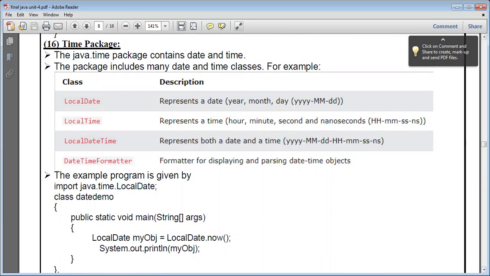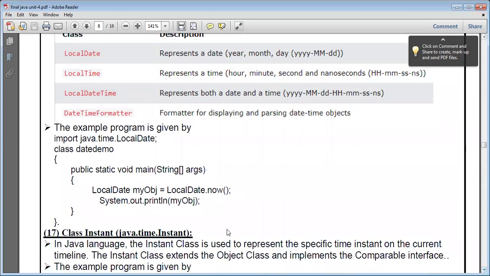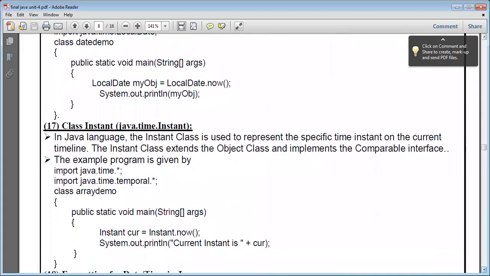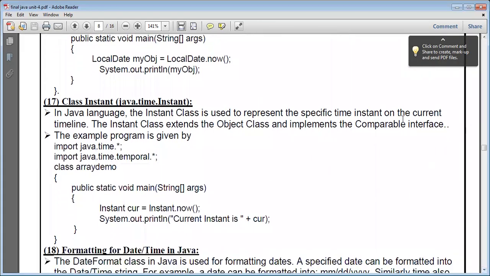DateTimeFormatter. Then the example is LocalDate myObj = LocalDate.now(), which is going to print the present date. Class Instant. In the Java language, the Instant class is used to represent a specific time instant on the current timeline. The Instant class extends the Object class and implements the Comparable interface. The example program here: Instant currentInstant = Instant.now(), System.out.println, and the current instant is printed.